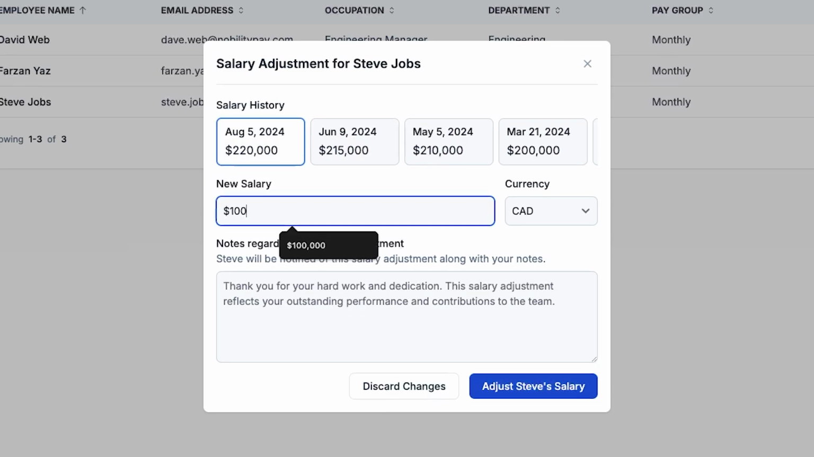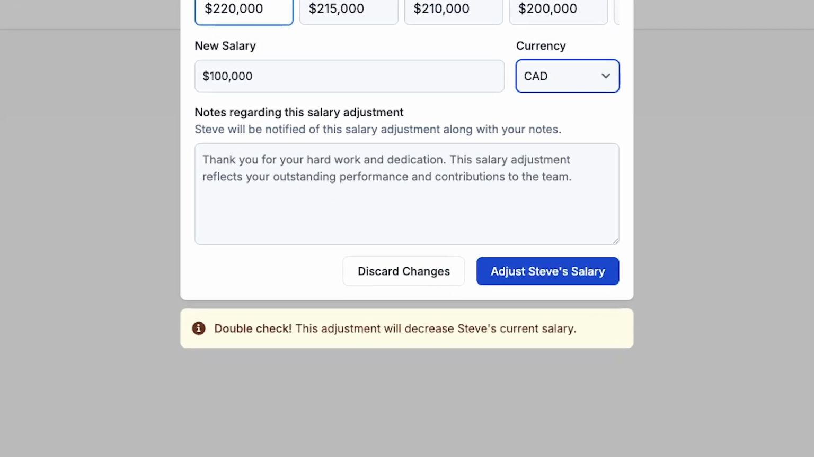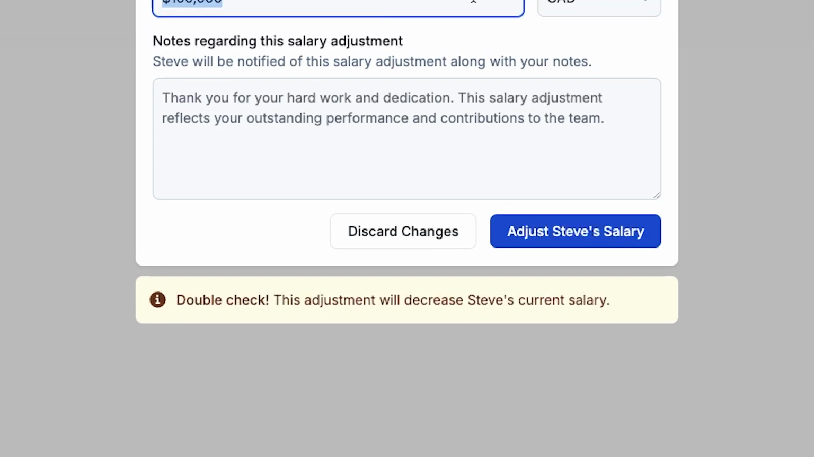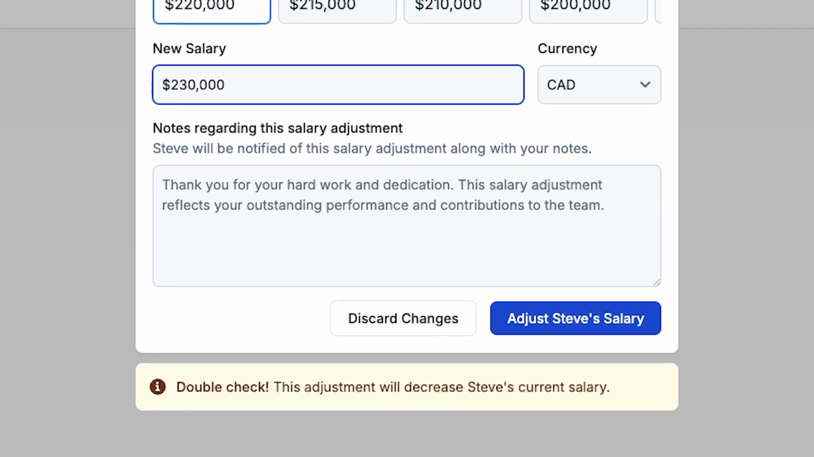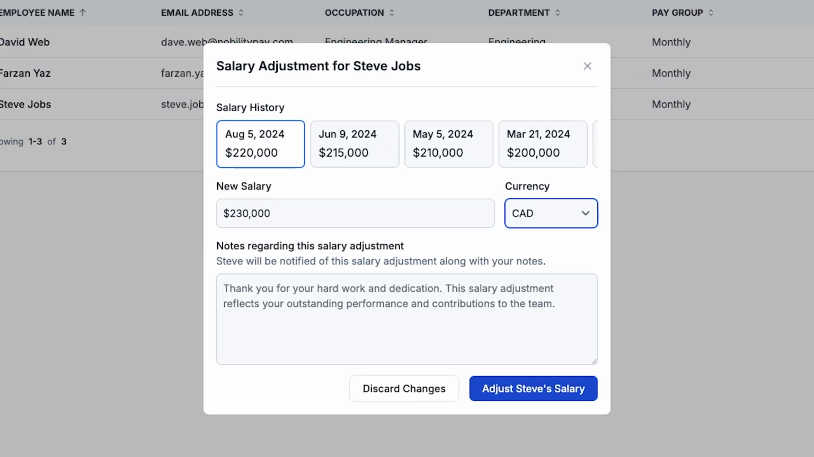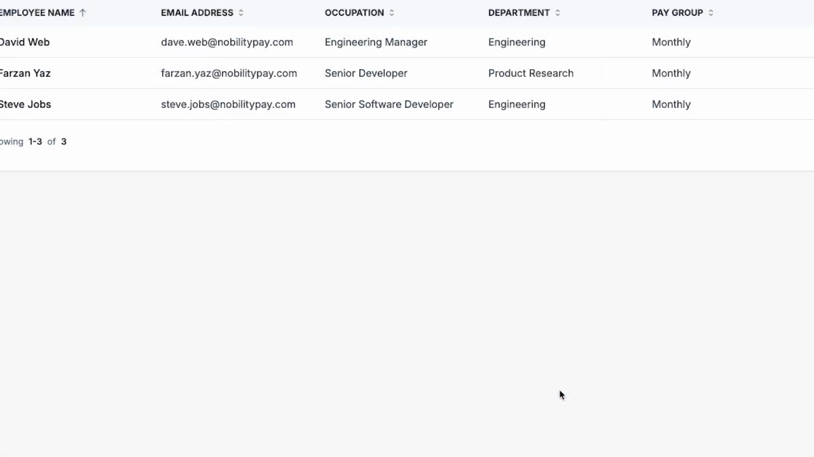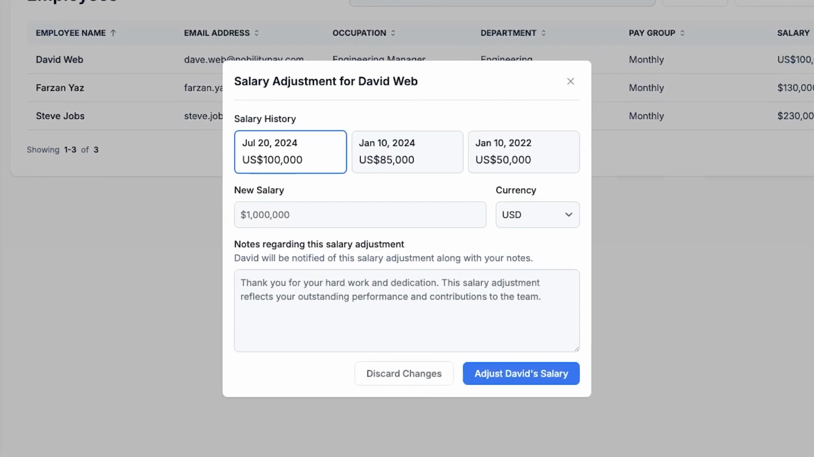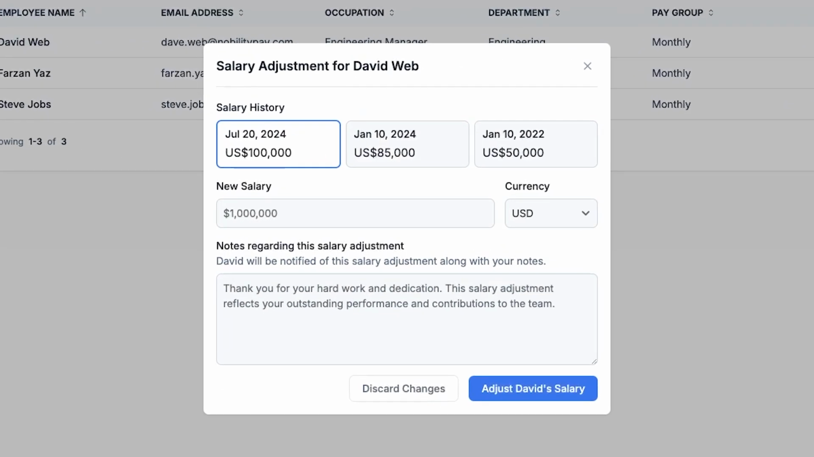If we try to adjust his salary to $100,000, an alert drops down warning us that we are reducing his salary. And if we change it to $230,000, the alert goes away. How adorable is it that the alert is under the modal? Is that not the perfect spot for it? Perfect. And last but not least, if we adjust David's salary, we can see that the currency dropdown is USD by default, since that's the currency of David's current salary.